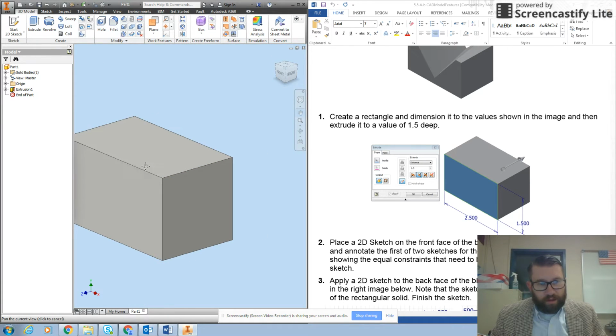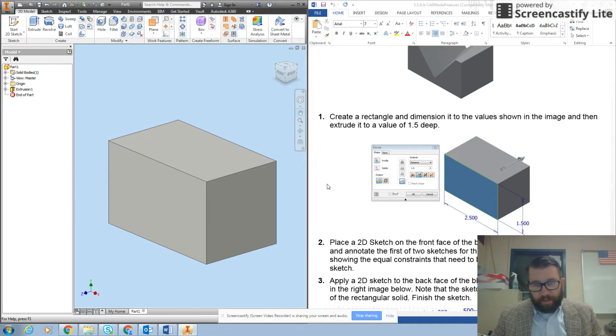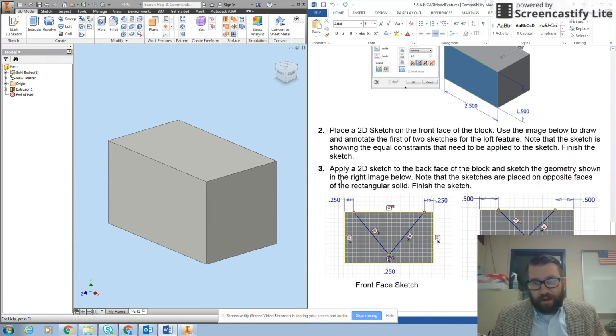So let's get this all back in the window there. And then it says place a 2D sketch on the front face of the block. Use the image below to draw and annotate the first of 2 sketches for the Loft feature. Note that the sketch is showing the equal constraints that need to be applied to the sketch. So these are the equal constraints down here.